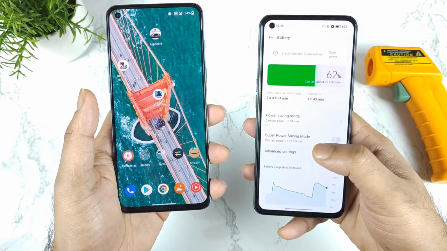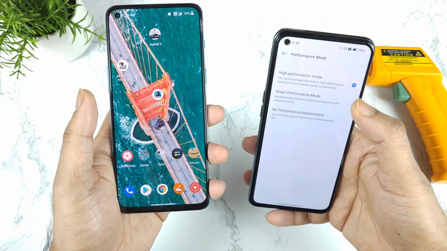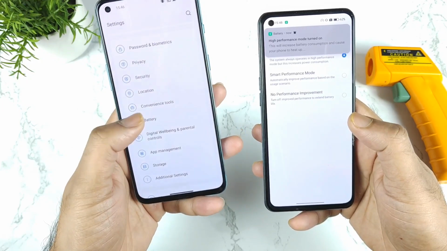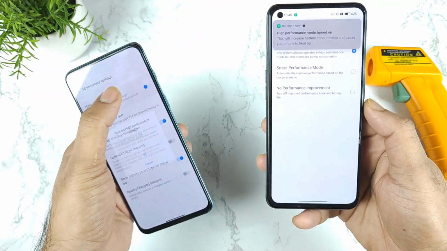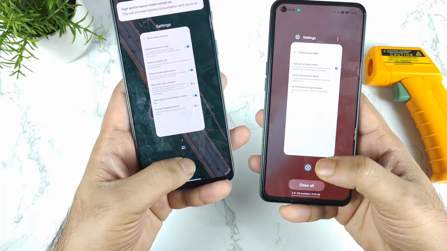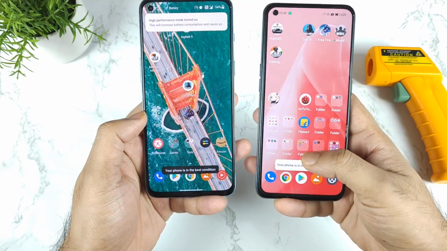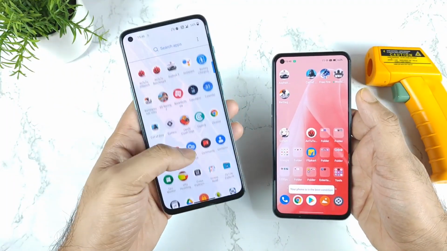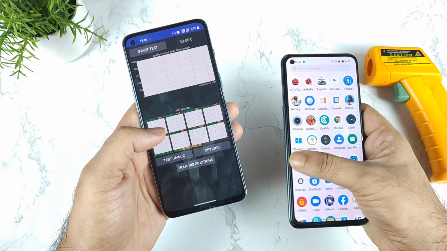First, let's open the battery settings, go to advanced settings and turn on high performance mode. Right now high performance mode is turned on in the Realme X8 Max, and let's do the same in the OnePlus phone as well. In the OnePlus phone also high performance mode is turned on, and on both phones all the apps are completely cleared from the background RAM. That's perfect. Let's open the CPU throttling test application and do the test.